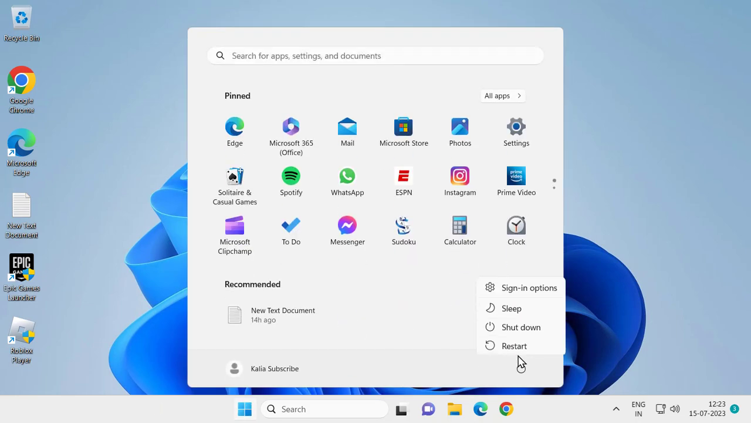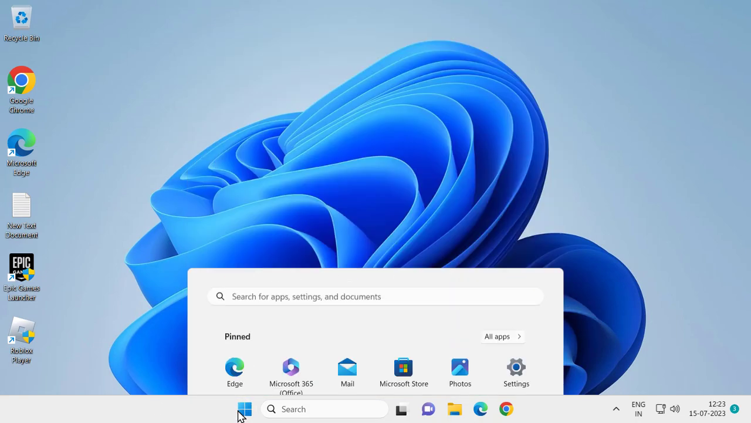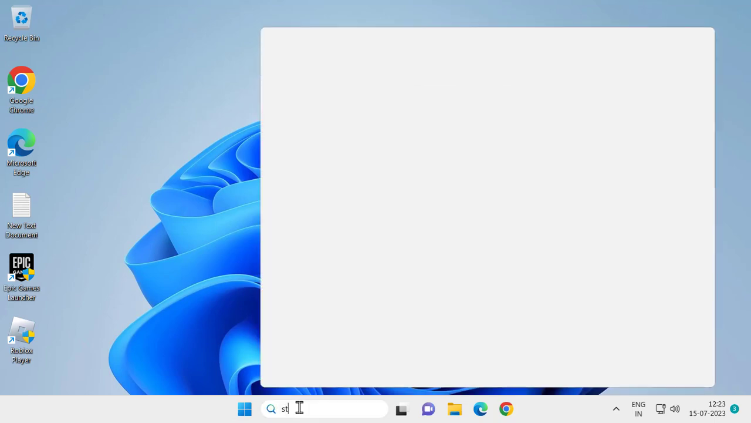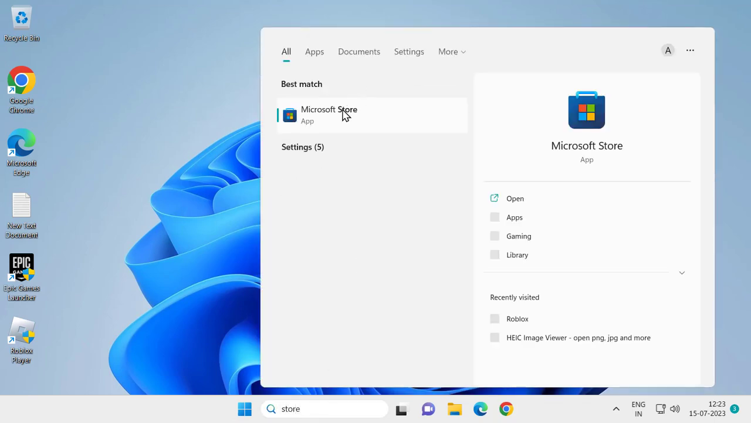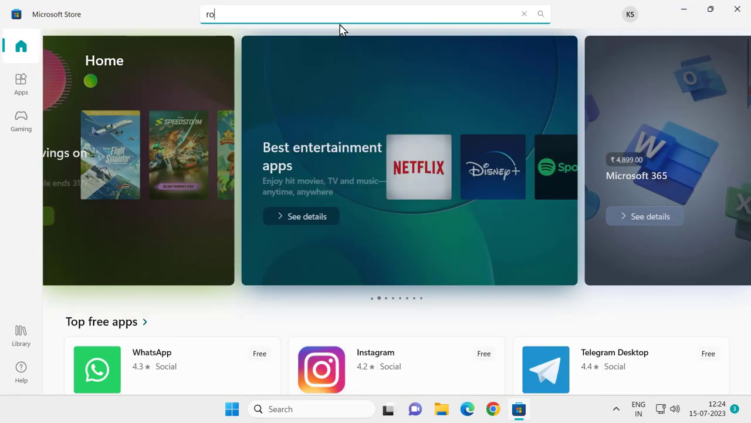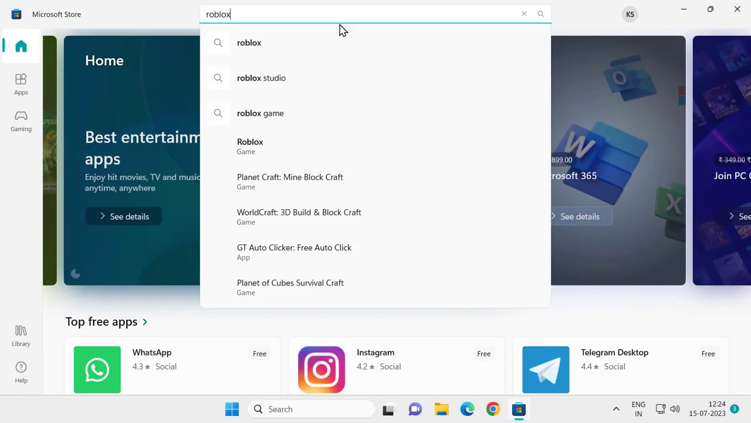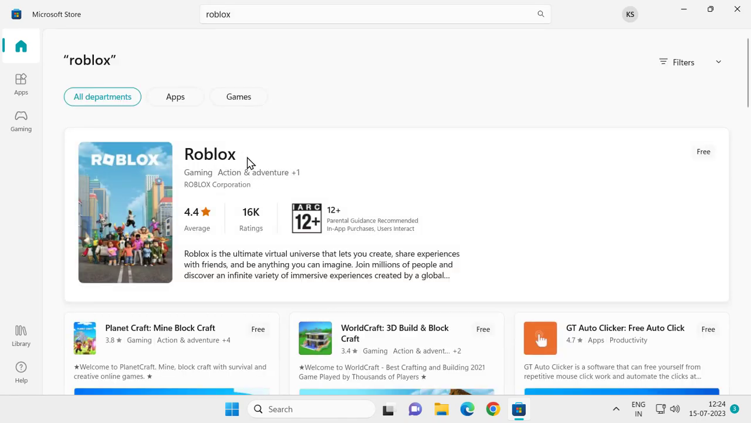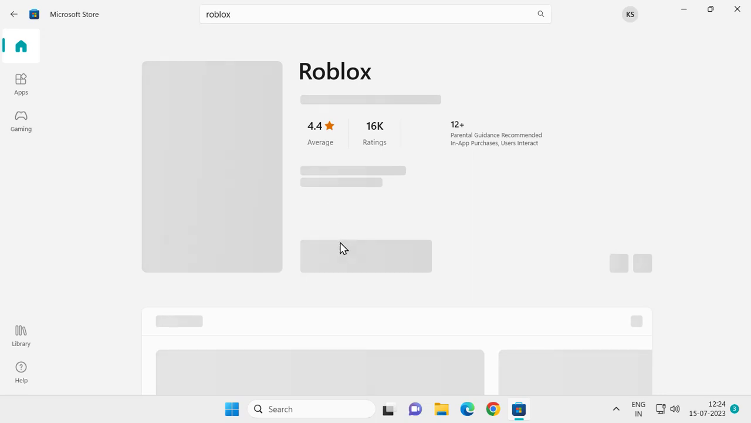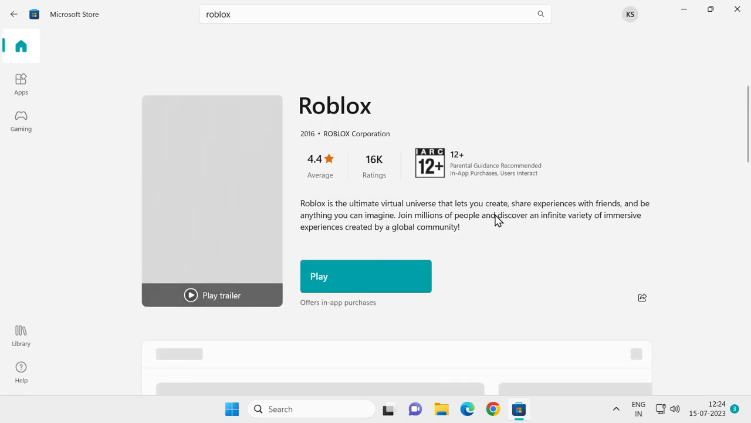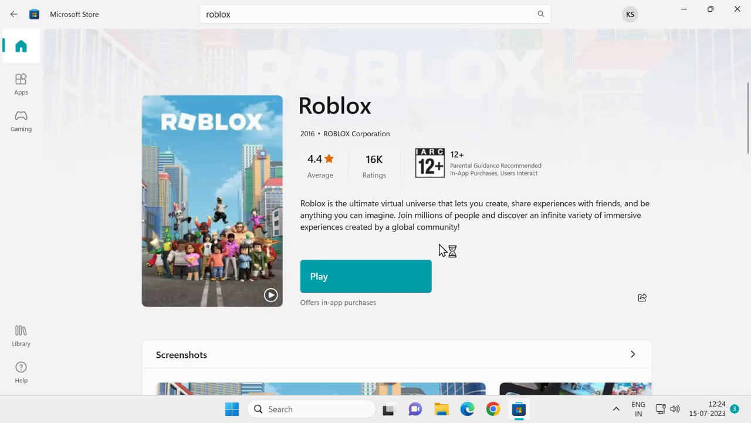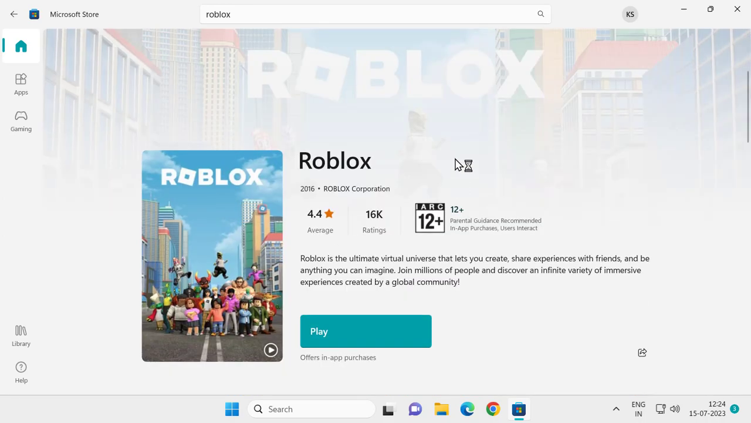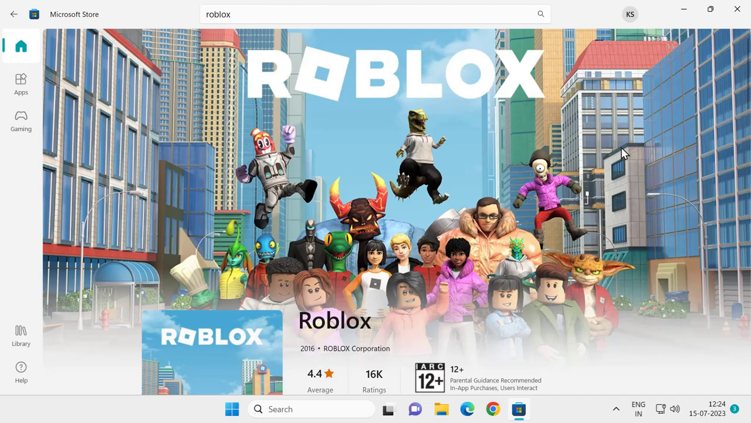Now click on restart, and after restarting your PC, go to the search menu and type store, which opens up Microsoft Store. Click on open, search here for Roblox, and press enter. Here we get the Roblox game. Click on it and download and install it. Just click on the Get option, and after installing it, your problem will be resolved. You will get a login option. Click on login, and after you log in, your problem is resolved.